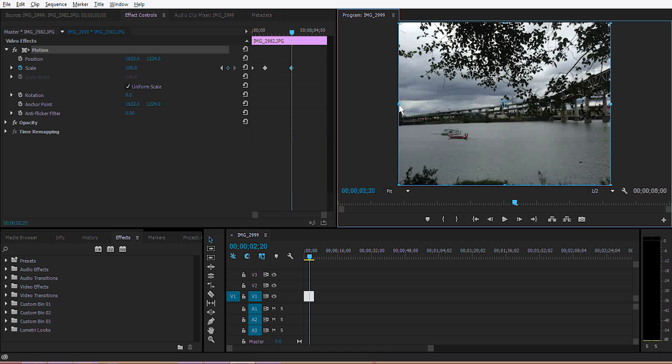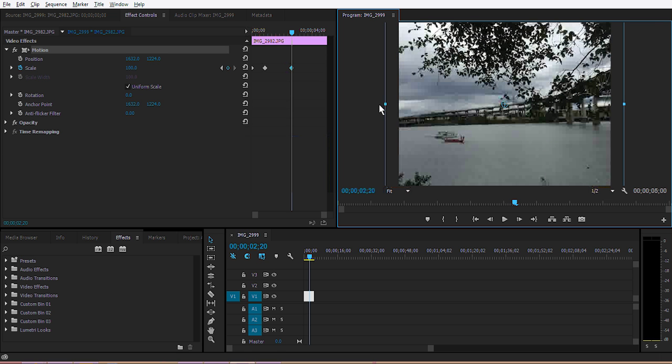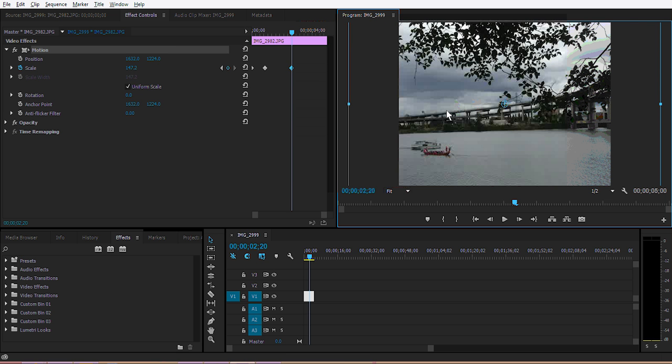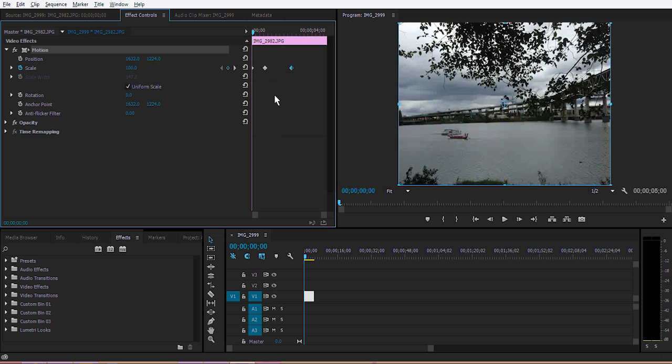Alternately, you can use these handles here to enlarge the photo. As you can see, when you play it, it's going to start zooming here at this point and end right here.